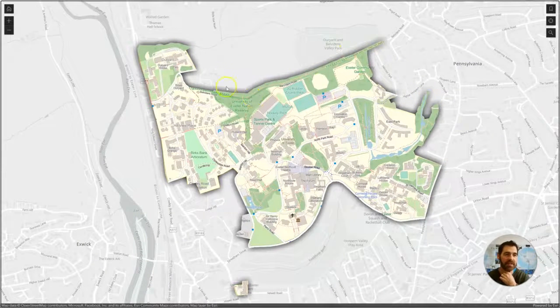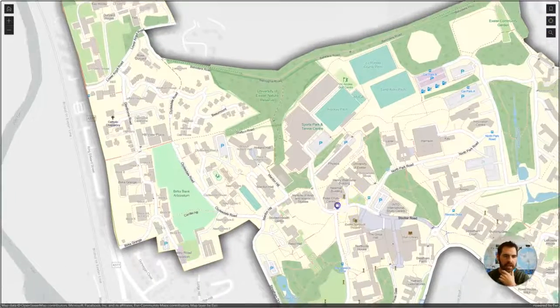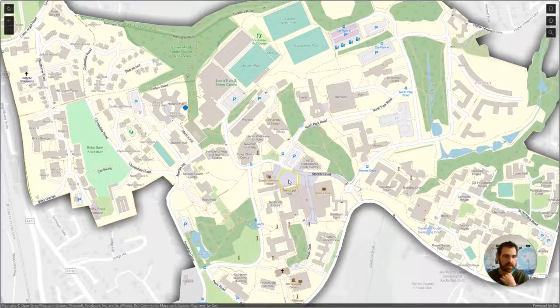And sharing it as a web app, you get to use functionality such as Find My Location, which is quite useful for creating web maps of university campuses.